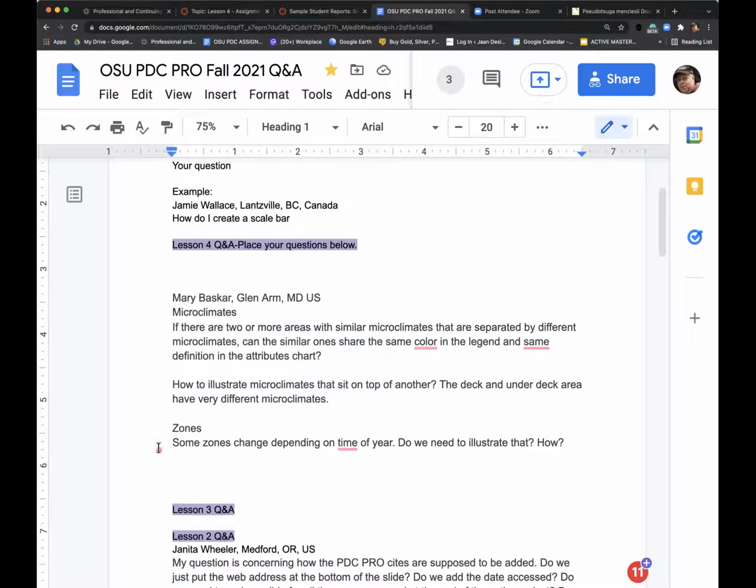And then you had one question here for zones. So some zones change depending on time of year. Absolutely, they do. Do we need to illustrate that? Well, you could make note of that in the text. So let's say I had a little kitchen garden, and during the winter, you may not be visiting it more than a couple times a week. And then during the growing season, you might be out there 2 or 3 times a day. So you could make a note of that within the label.